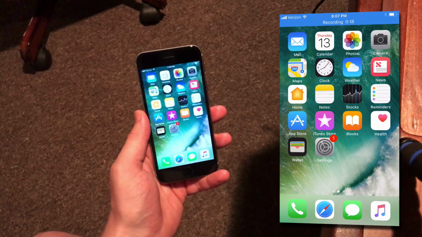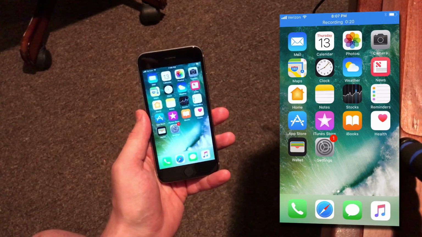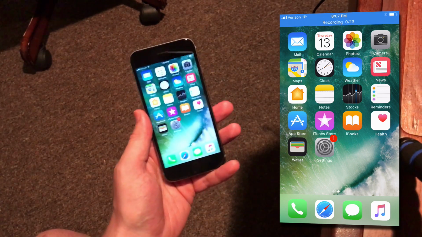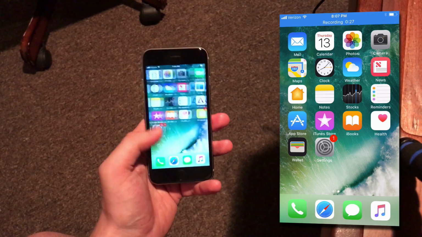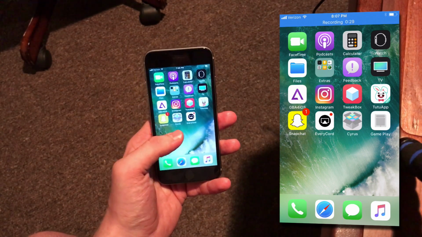In this video, I'm going to show you guys another method to install jailbreak apps on iOS 11 without jailbreaking. This does not require Cydia. This does also work on the iPhone, iPad, and iPod Touch, and it's going to be done using an app called Cyrus. So let's jump right into it.